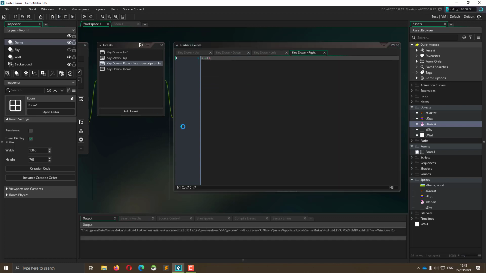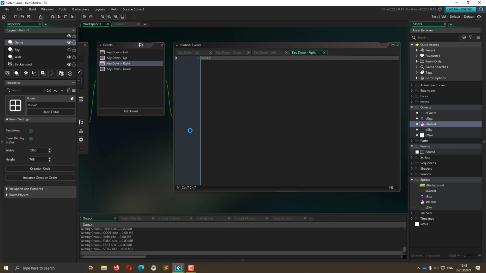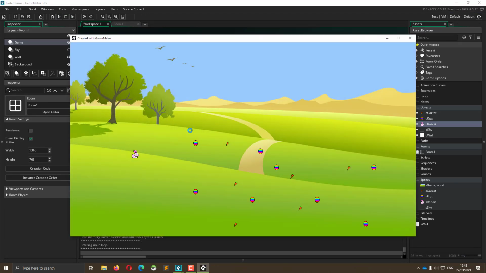And when I run it, I can now move up and down and left and right. Again, I can disappear outside my world, but I can move around and run into my objects, but nothing will really happen.